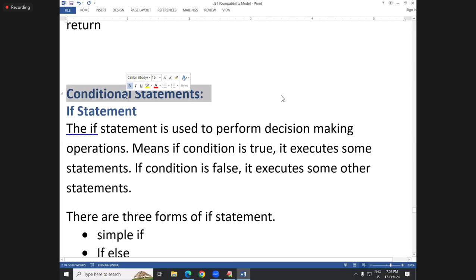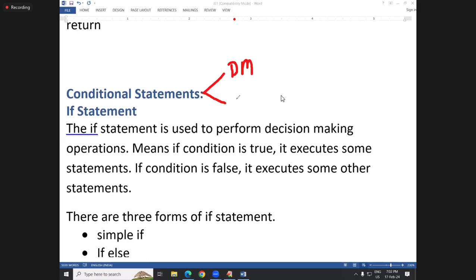In conditional statements, I think you want to go for something a little bit deeper. In conditional statements, we have 2 sub-flavors once again. What are they, sir? One is the decision making statement. Second one is the selection statement.